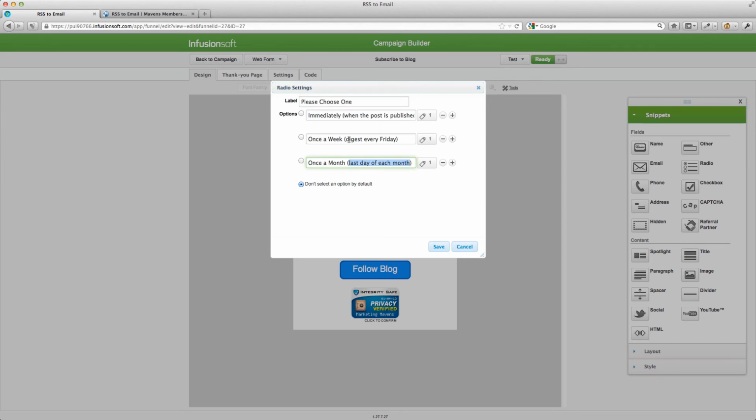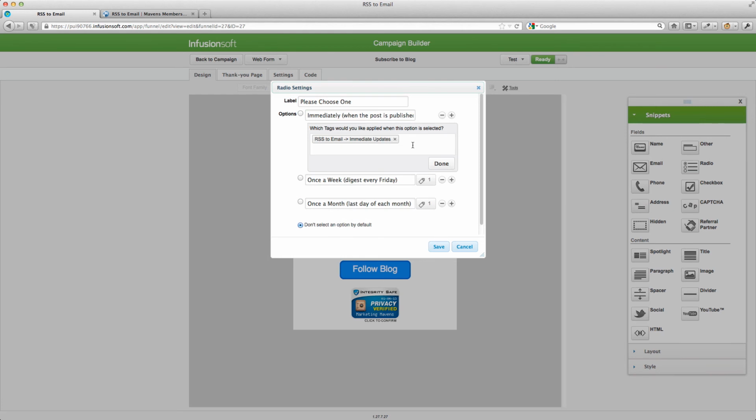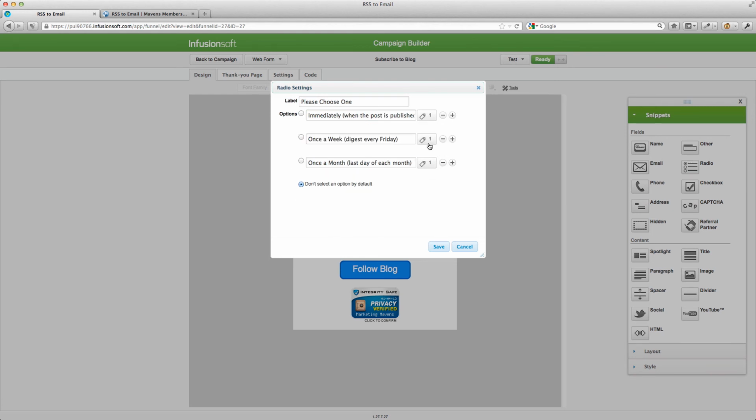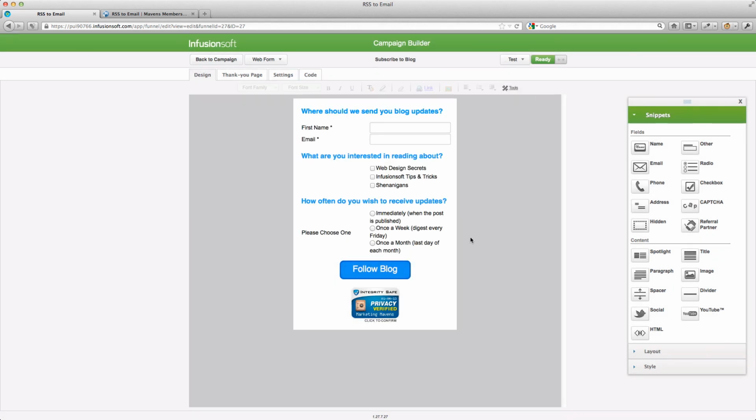This right here is not a setting by any means. It's just a label to let your blog subscribers give a little bit more detail of what that looks like if they choose that option. Now if you look at the actions, the only thing I'm doing is applying a tag, and that's all that needs to be done. So RSS to email immediate updates, this one is RSS to email weekly updates, RSS to email monthly updates, and you save.